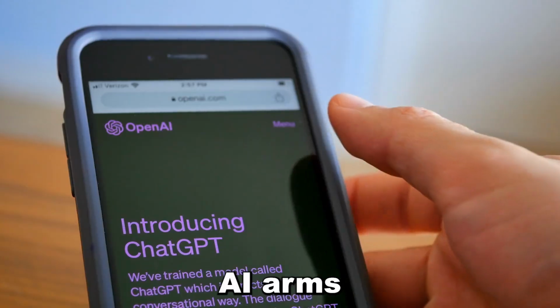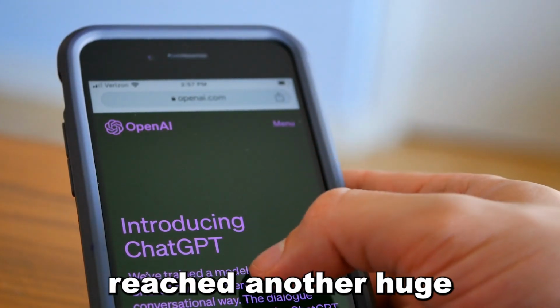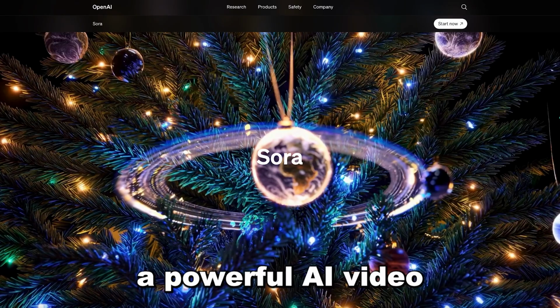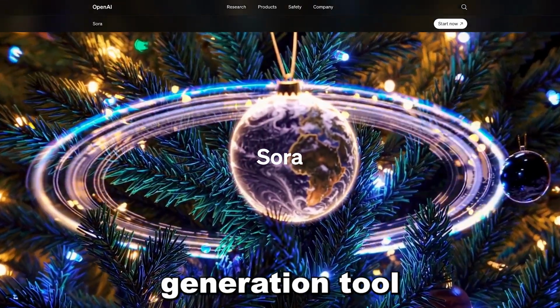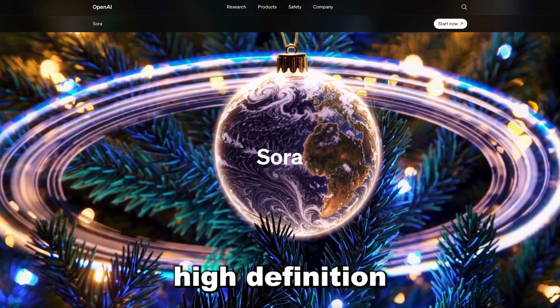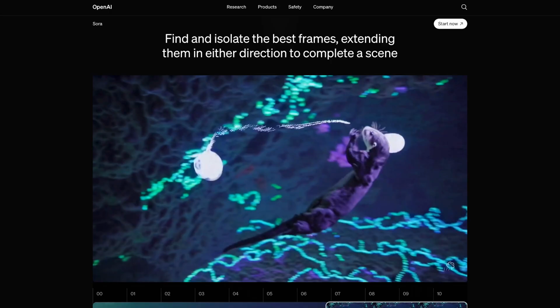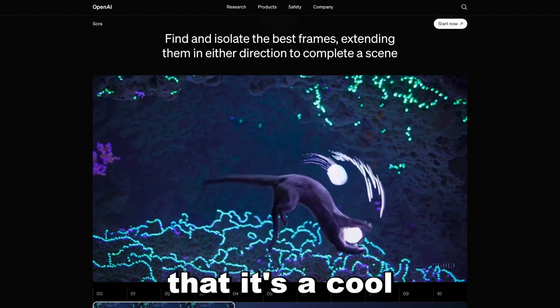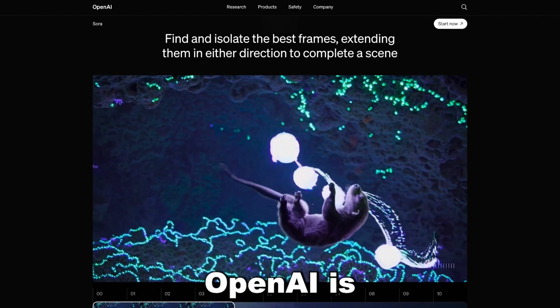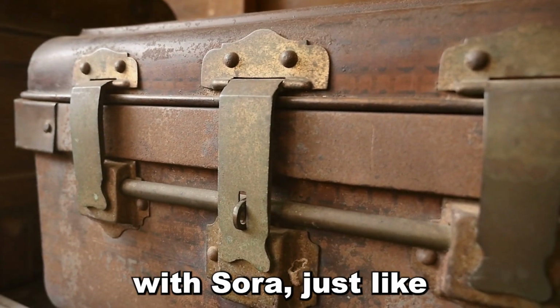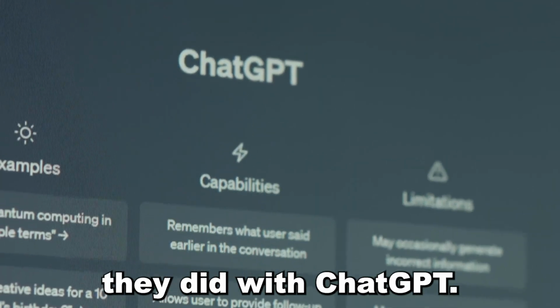Silicon Valley's AI arms race just reached another huge milestone. OpenAI recently released Sora, a powerful AI video generation tool that allows users to generate high-definition video clips with nothing more than a text prompt. And while there's no denying that it's a cool and impressive tool, OpenAI is really opening Pandora's box all over again with Sora, just like they did with ChatGPT.